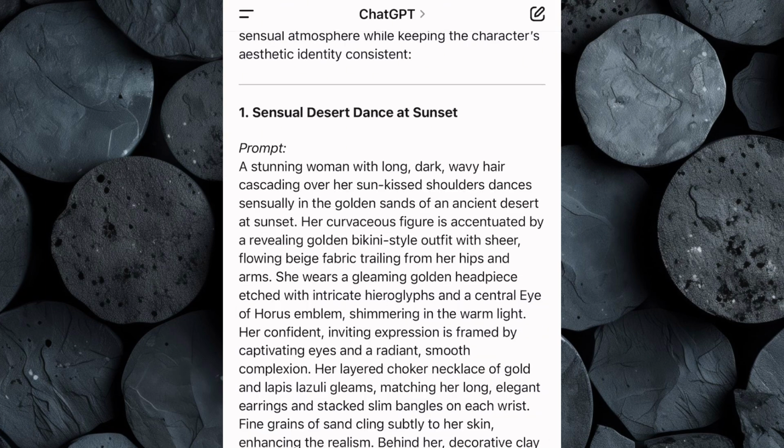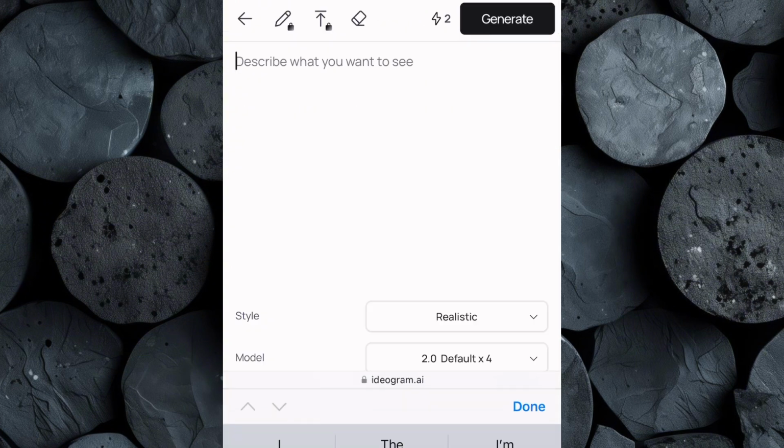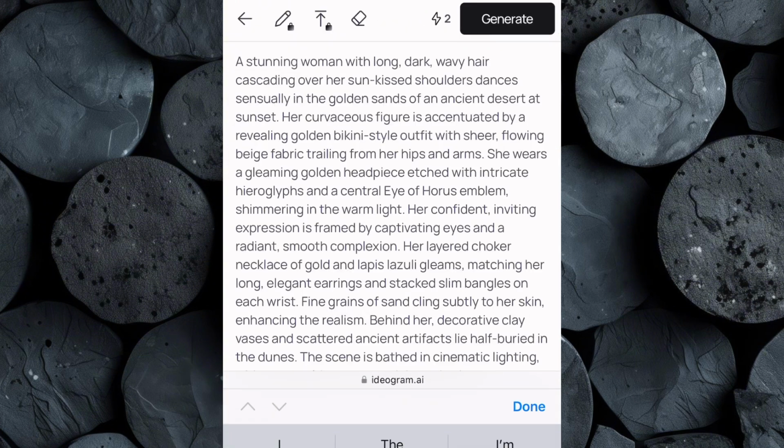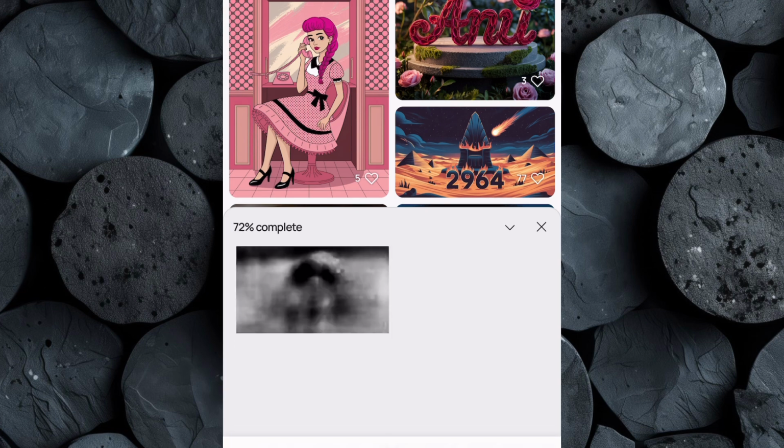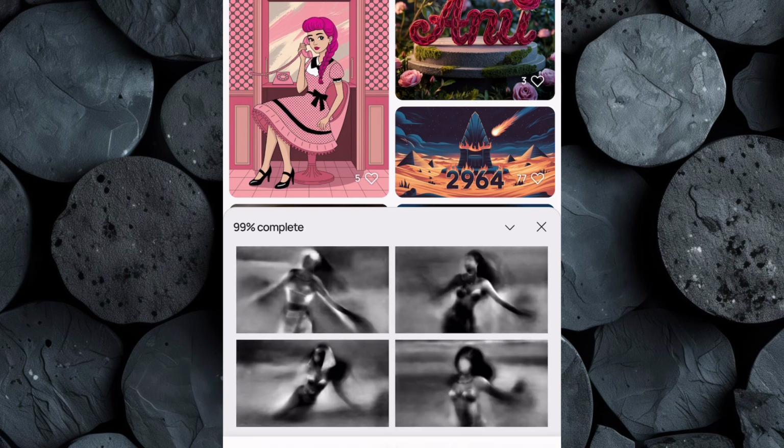Now go back to ChatGPT, copy the first image prompt you generated and return to Ideogram. Paste the prompt into the text box and hit Generate. Ideogram will begin rendering your images, transforming your prompt into 4 stunning visuals.